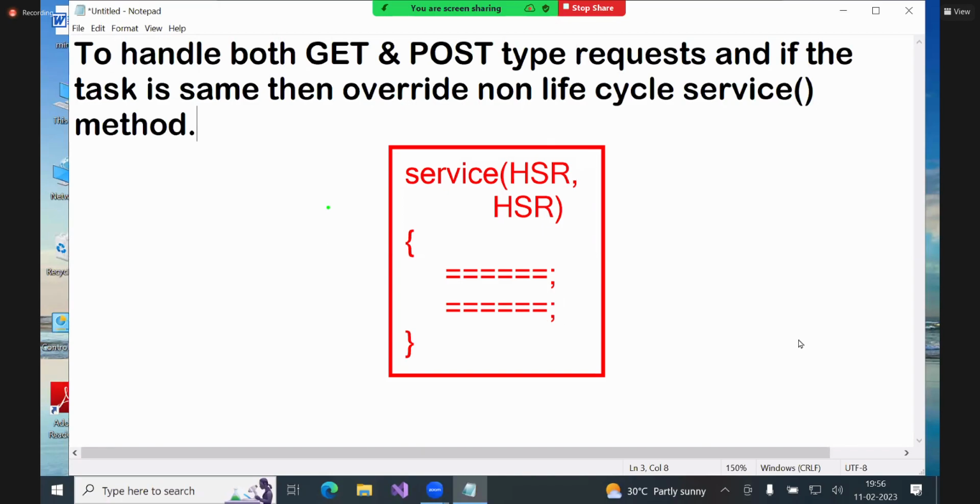Get type request accepted. Post type request accepted. So get type request also accepted, post type request also accepted. To handle both get and post type requests, and if the task is same, then override the non-life cycle service method.